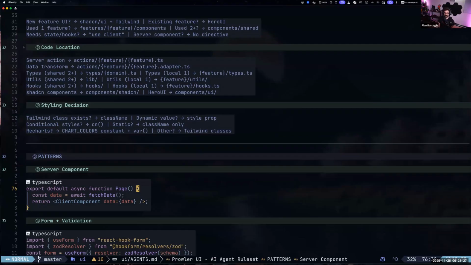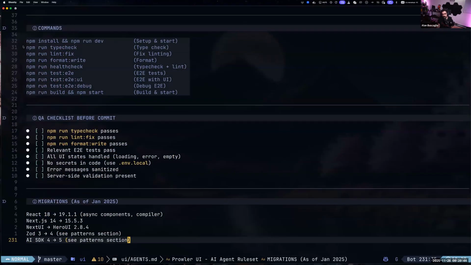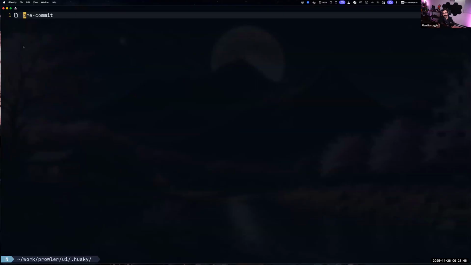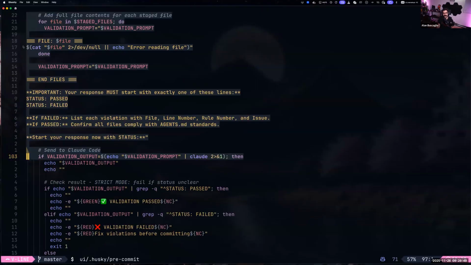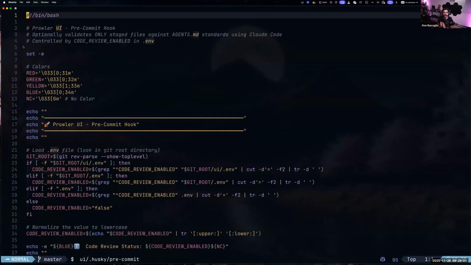But let's say that this is a little bit too much for now. You want more. You want every single one of these rules to be implemented automatically. No worries, because we created the first and only, because I haven't seen it anywhere else, the first and only pre-commit hook with Claude Code, with AI.